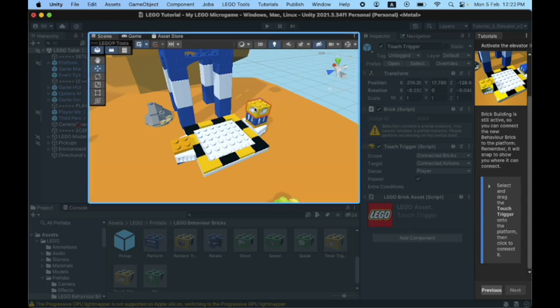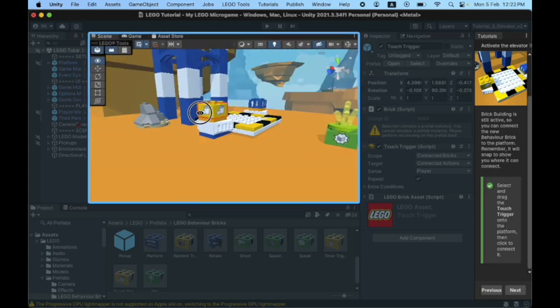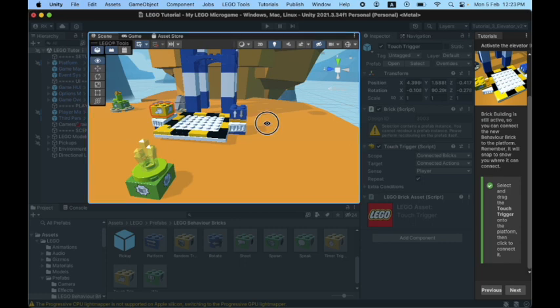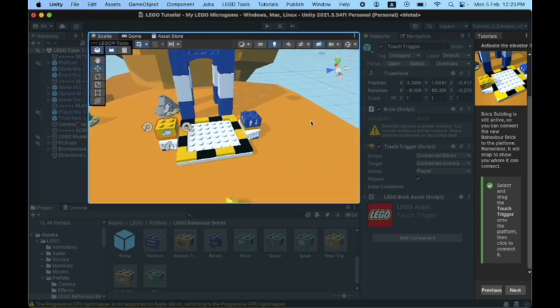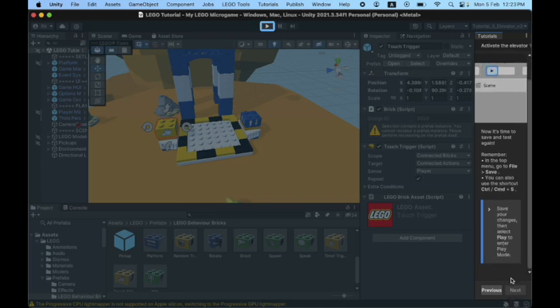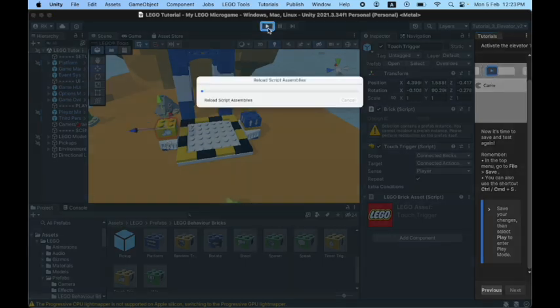So here you need to place it here and click. Done. So we can see it has fit neatly. So let's save it. Now the platform will move only when the player touches it. Save. I saved it already. And then try playing.